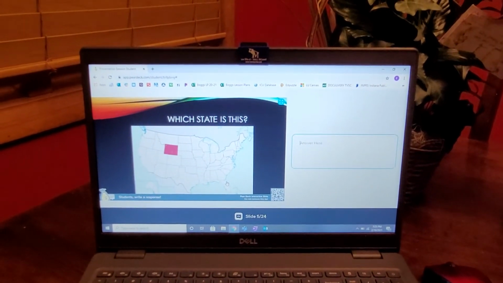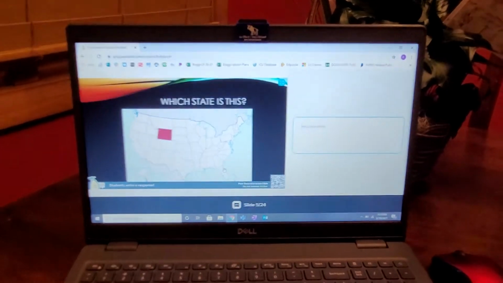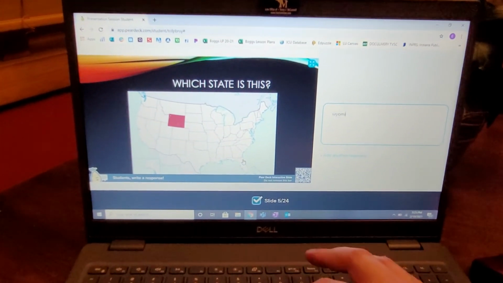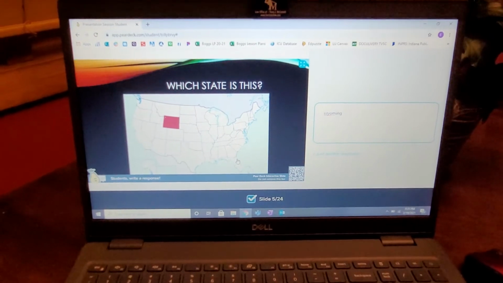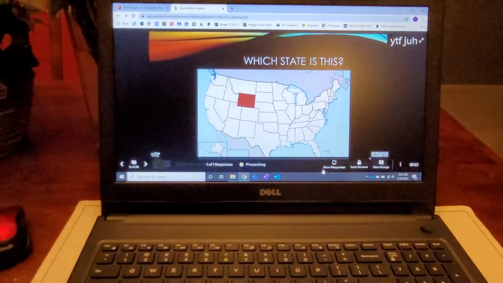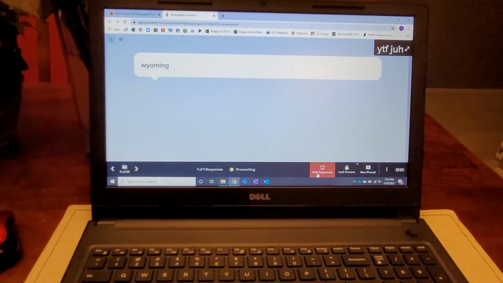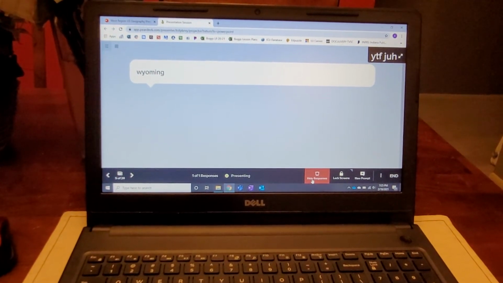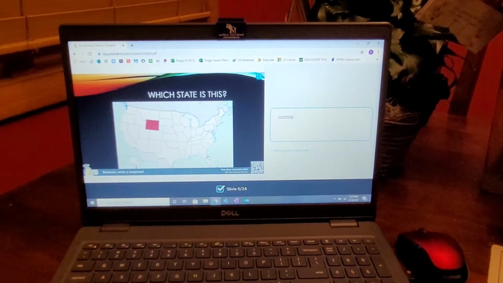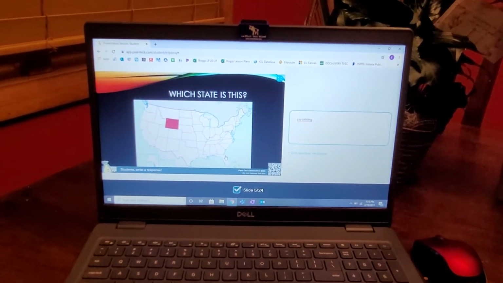It asks once again, which state is this? So this is Wyoming. So the student would enter Wyoming. And then the teacher can see the responses. As you can see, there is my response from the student view. It's a great interactive tool to see how the students are learning the states.